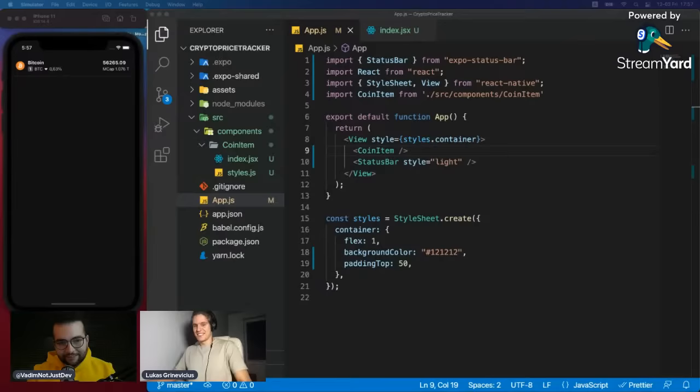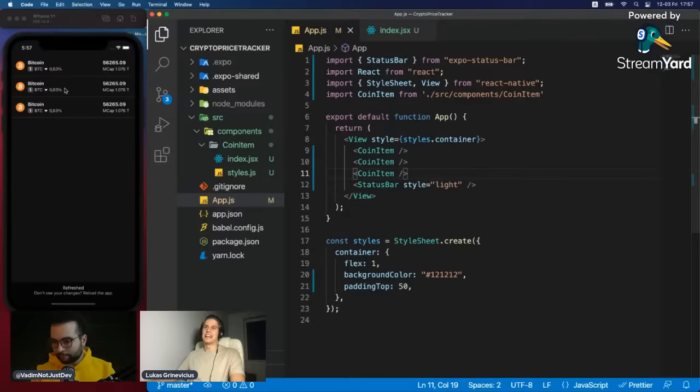Lucas. Yes. Listen, how can you render more coin items? Do you still have to copy those 30 lines of code? That's a good question. You would think that I could just copy and paste multiple of these, and that's not the best way either. I mean, you theoretically could do that, but imagine listing 100 different cryptocurrencies, and that's only one page. Passing that would be just insane.